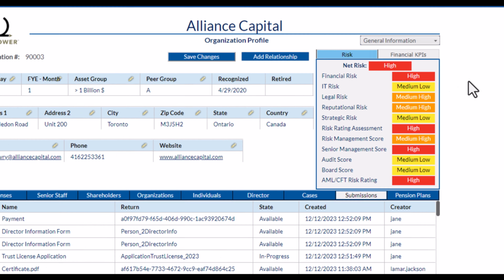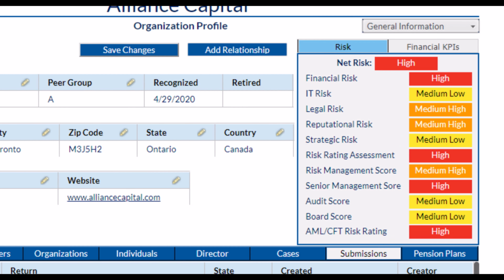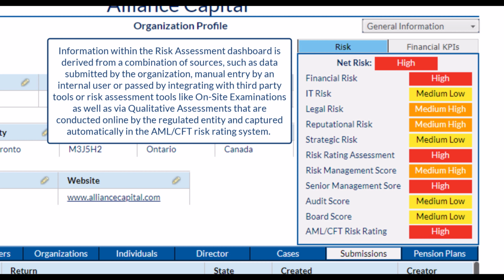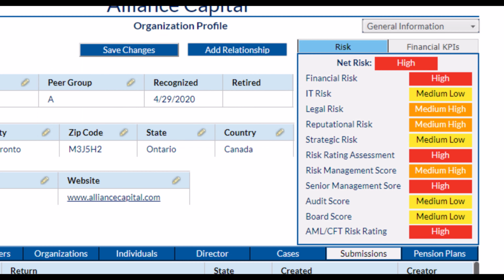We can also begin to explain how risk is identified in the Risk Assessment Scorecard. This is a mini dashboard to display the risk score of an organization by category, using color codes to indicate their risk status. Here we can see Alliance Capital has been given a net risk rating of high. All this information is derived from a combination of sources, such as data submitted by the organization, manual entry by an internal user, or passed by integrating with third-party tools or risk assessment tools like on-site inspections, as well as qualitative assessments that have been conducted online by the regulated entity and captured automatically in the AML risk rating system. In this profile, we have derived the net risk from submitted financial data and analyst review.